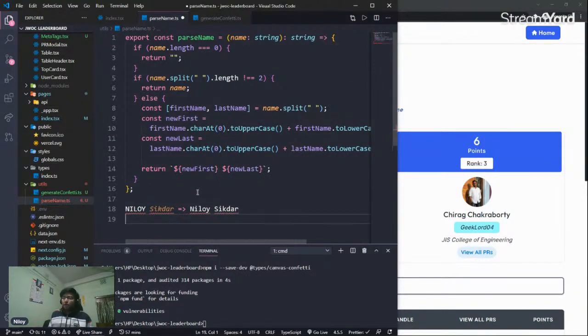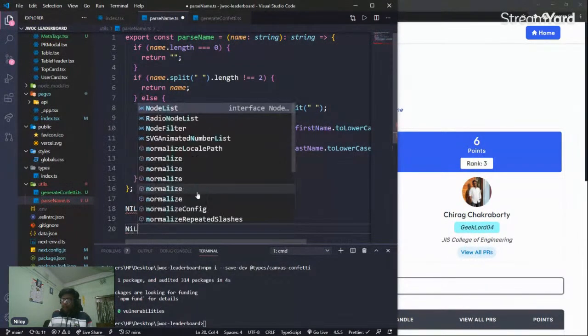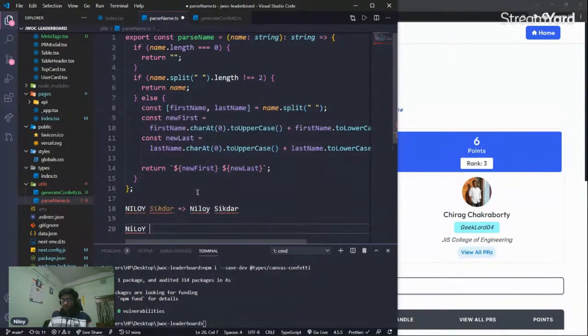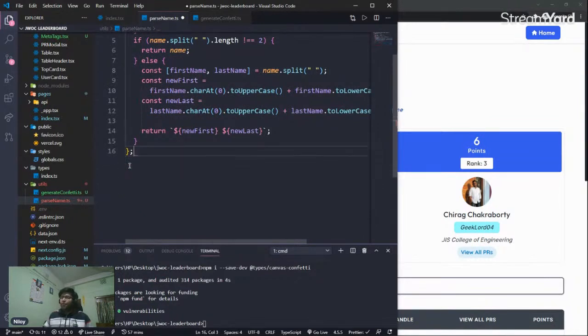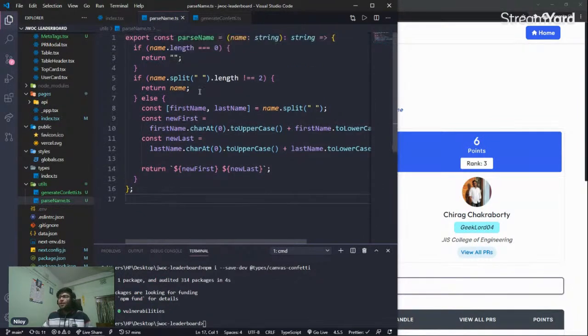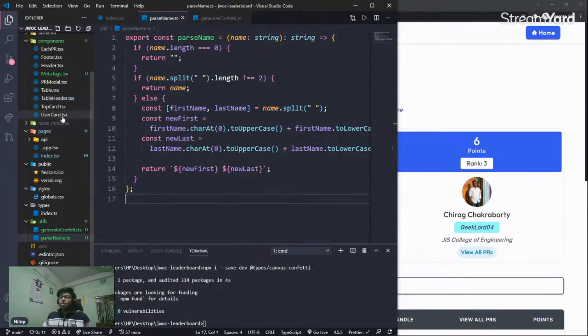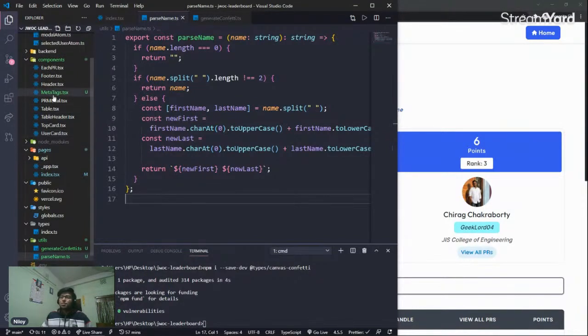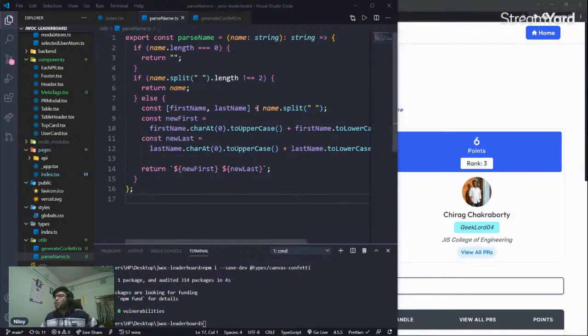Siddhar format. So if it is like NILOYSIKDAR like that, it will convert it to nice looking format, right? So this is the utility function which we have made. Now what we need to do is add this utility function to the places where we have put our username. Great, awesome, super cool, great.